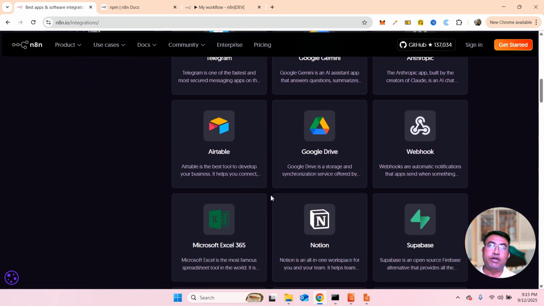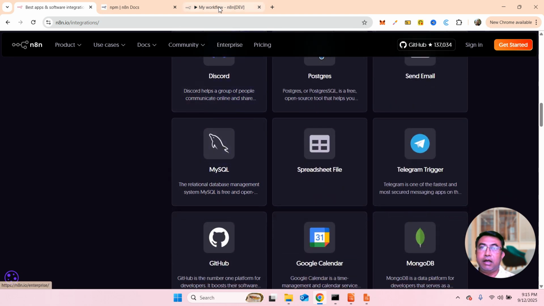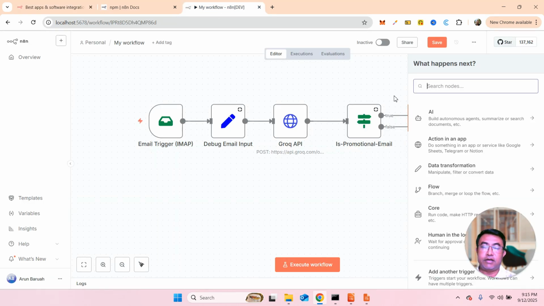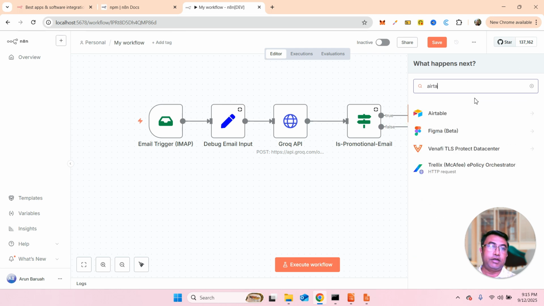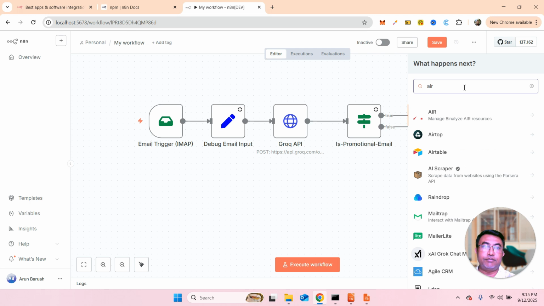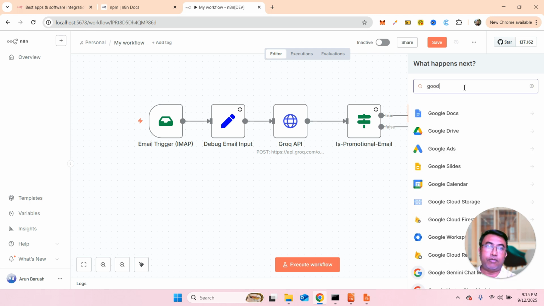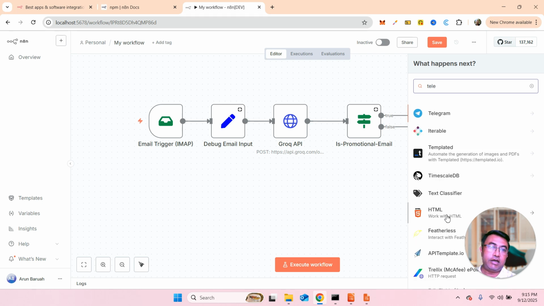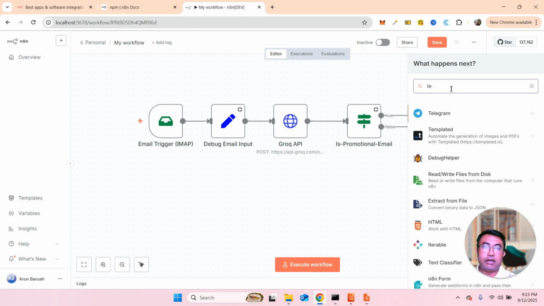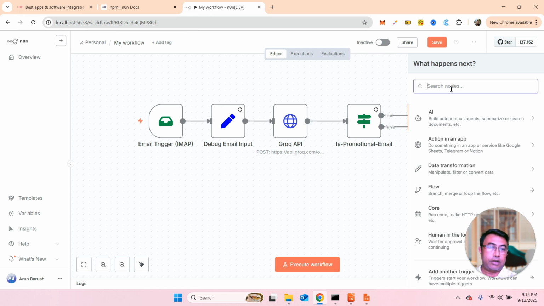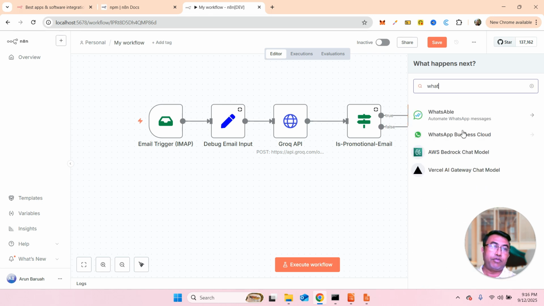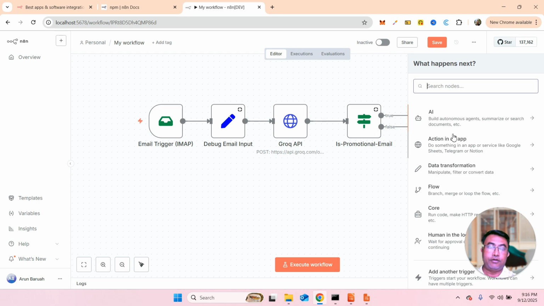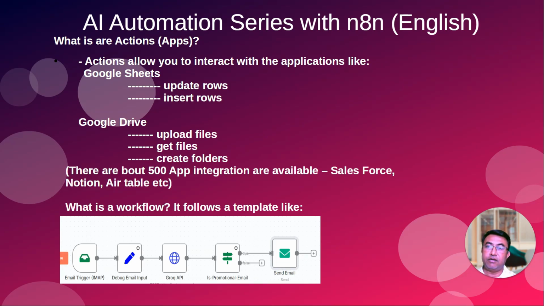These are the different tools available and we can search for them from here. For example, Airtable. This is Airtable. Figma is also there. Next is Google. When we say Google, we can see many are there: Google Drive, and for example Telegram. You have many other tools. WhatsApp for business is also there. So there are thousands of tools available for us.